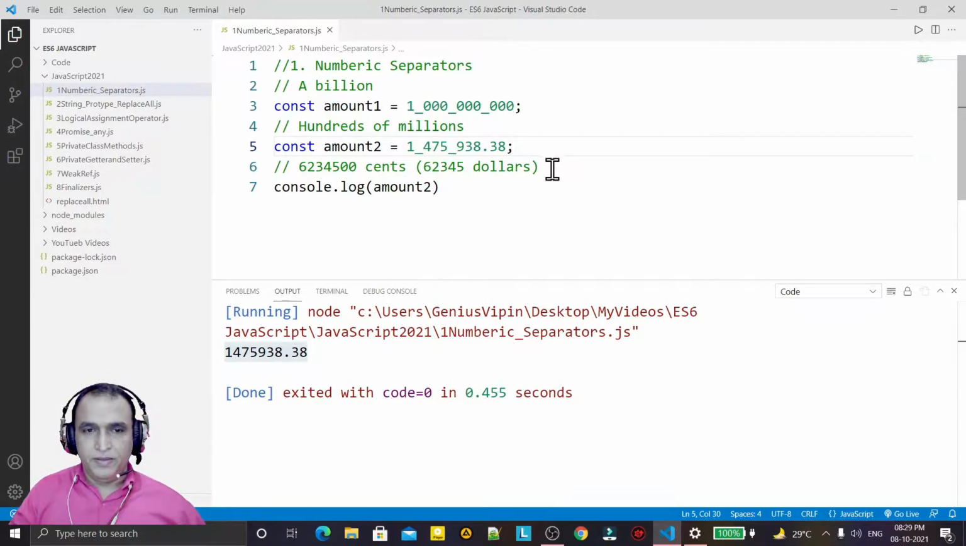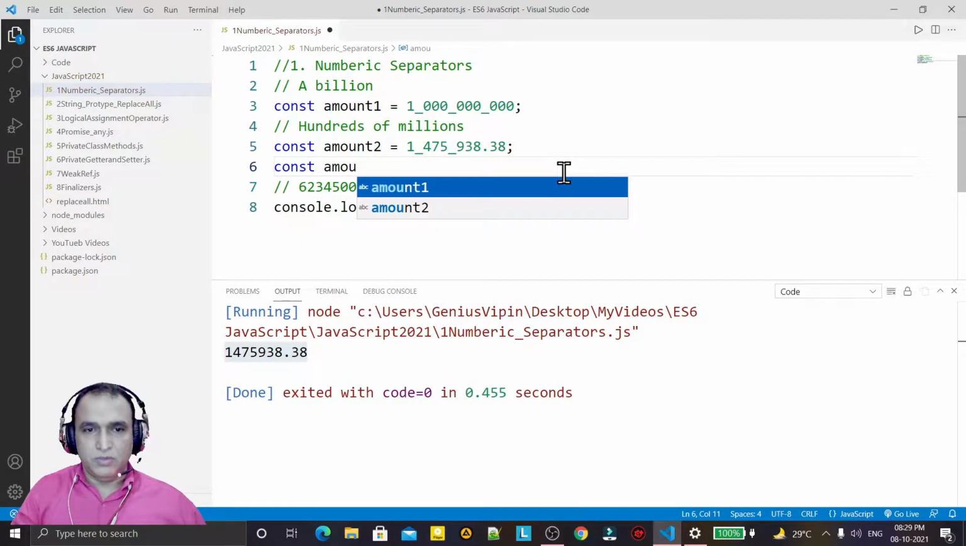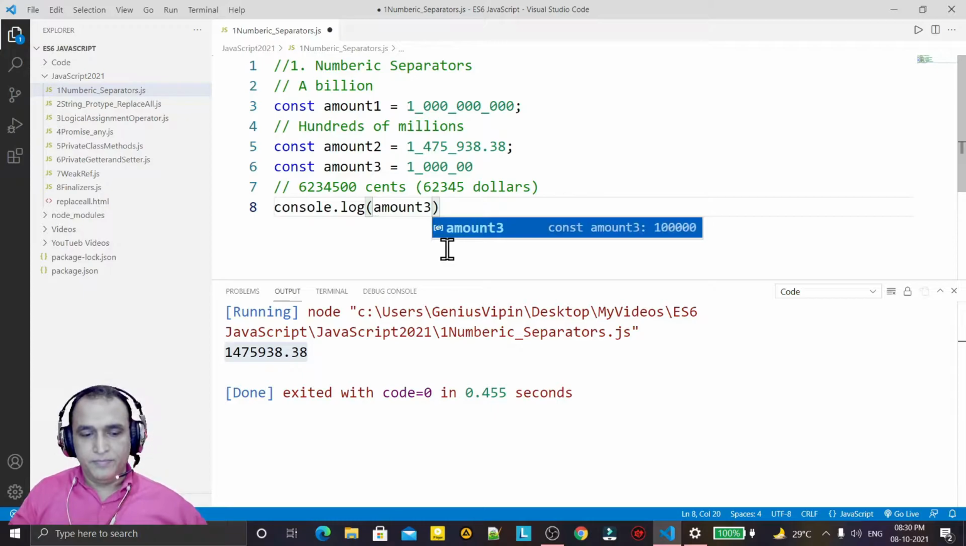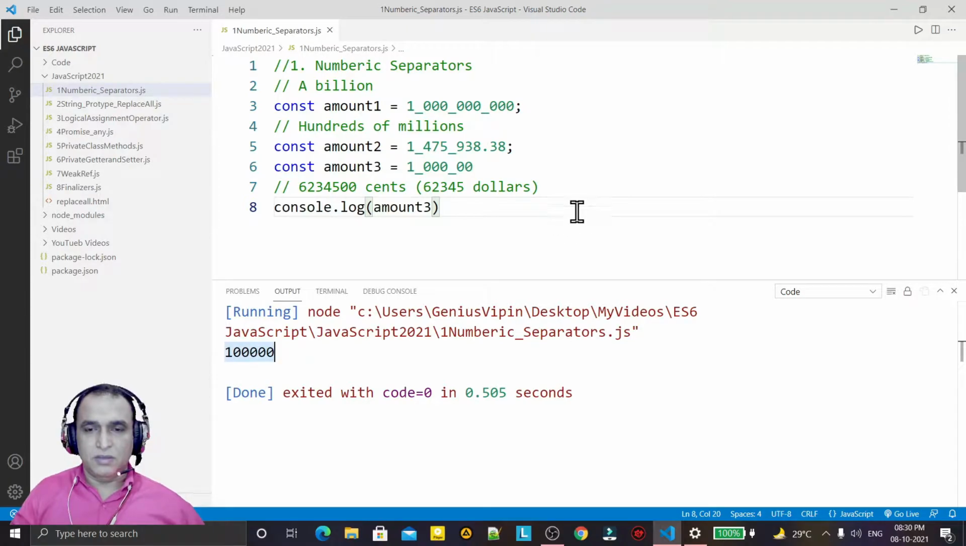whenever we want to put this in a number. If we want to say 1000, I say amount 3, and I say 1000, so it looks odd, so I can put underscores like this. If I want to say one more value like this, I can introduce it like this also, and I can display this. And if I try to run this, you see the value is coming.